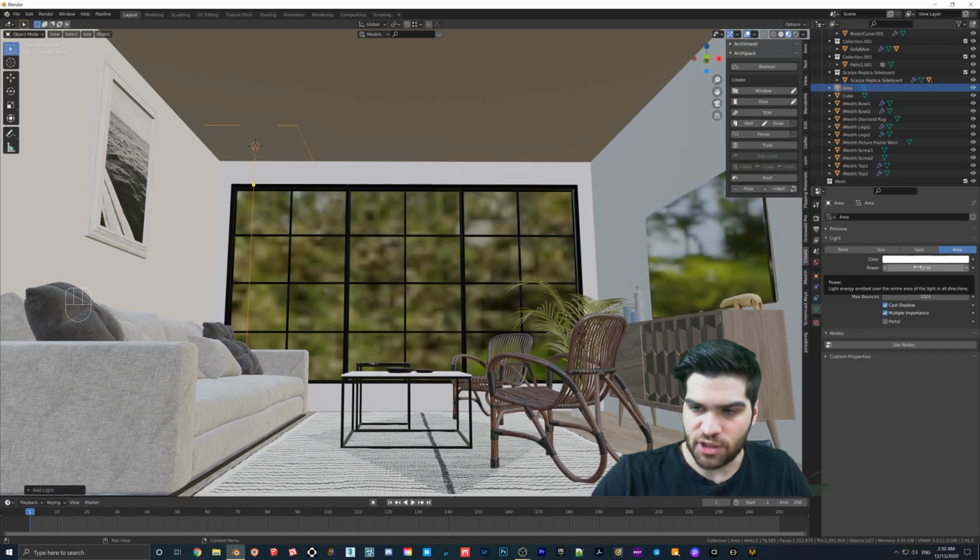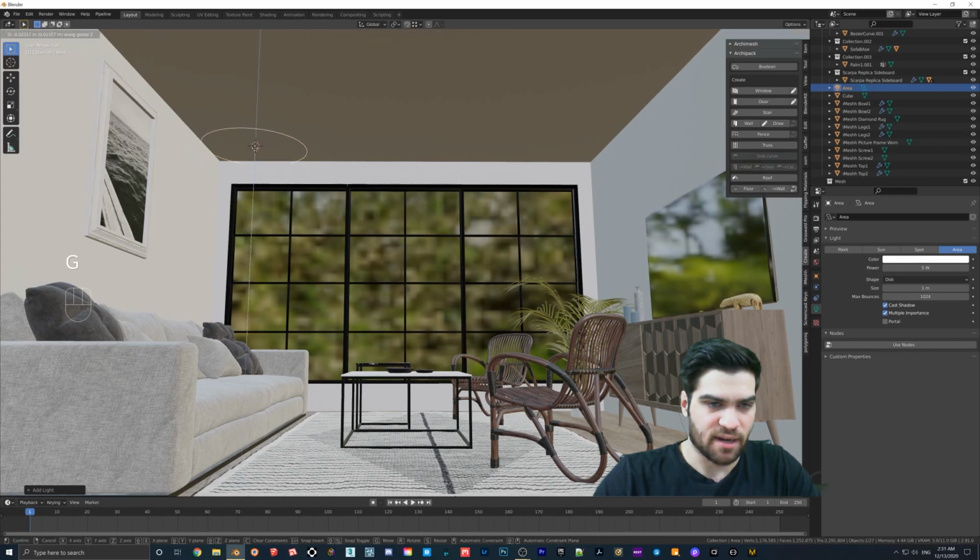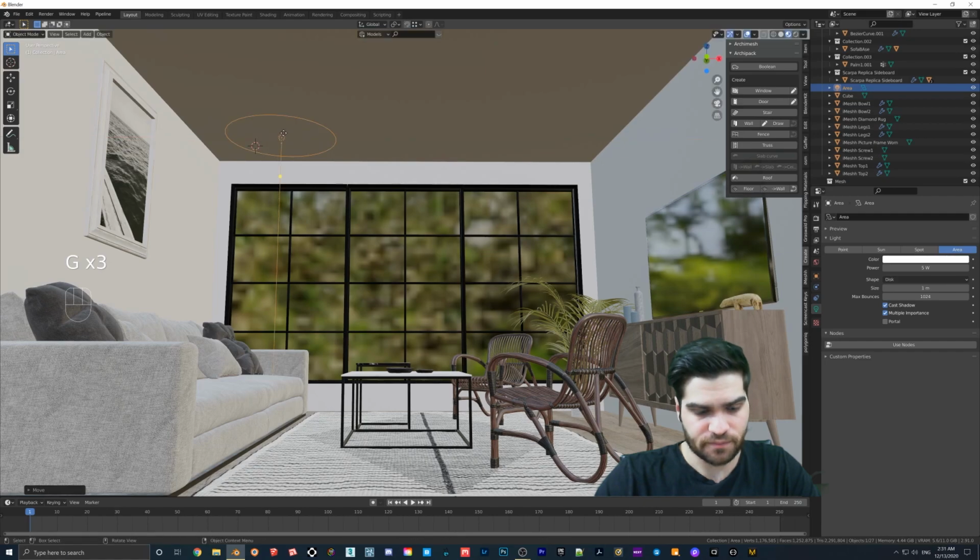And we're going to change the power to, I think 5 should be good for this. And the shape is a disc. So this needs to be brought down a little bit because we don't want it to be right on the roof. So we'll hit G Z, bring it down a little bit. We'll hit G Y because we want to bring it out here. And then this is just playing around with it until you find a place that it looks good. So I think right there should be good.